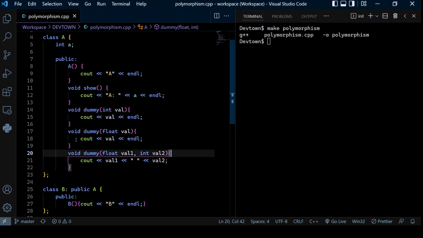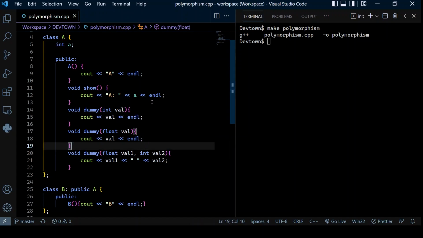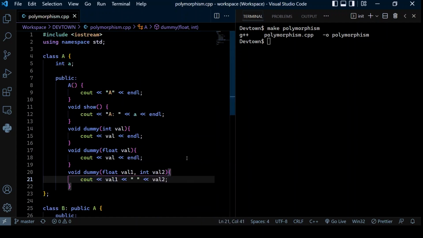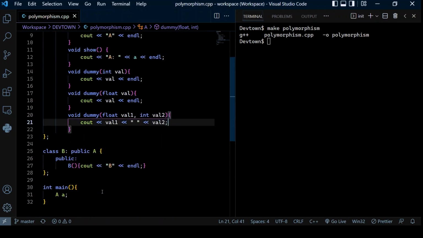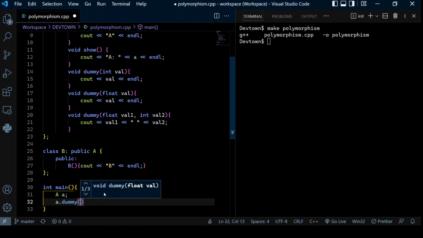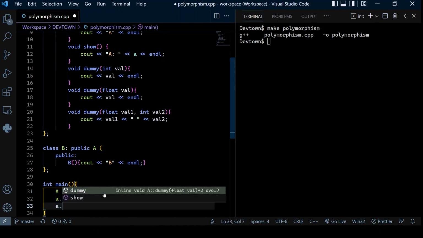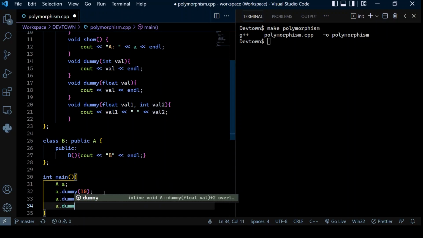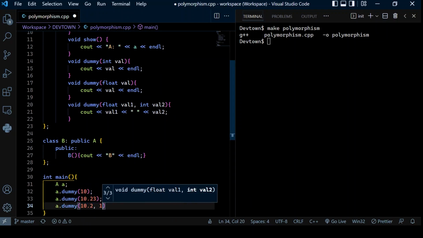So in the first two, I'm trying to just simply print out whatever value is being inputted, but we could have done other calculations or operations as well. And in the last one too, what I'm doing is printing out both the values which are being inputted. So in this way, function overloading allows you to use the same name in order to achieve different functionalities. So here I can call a.dummy with 10, I can call a.dummy with 10.23, and I can call a.dummy with 10.2 comma 10.